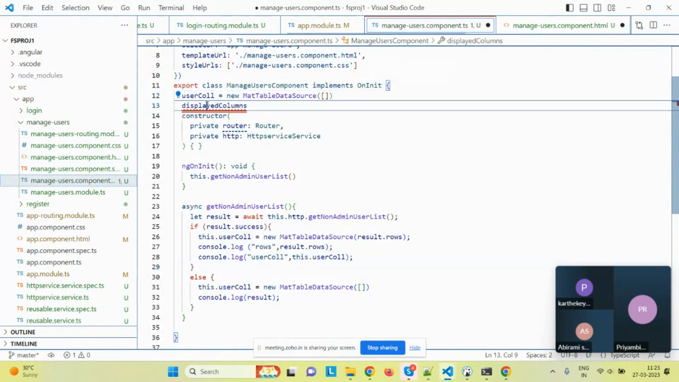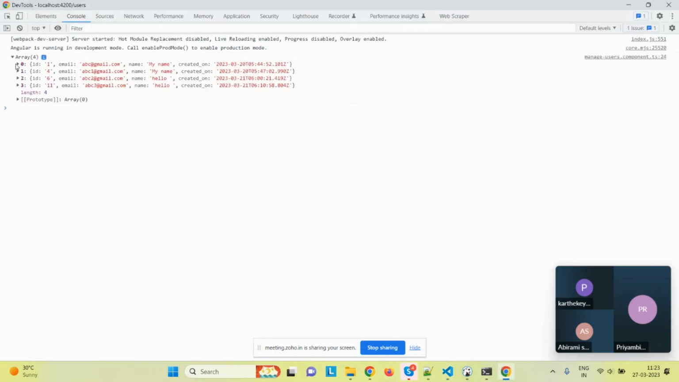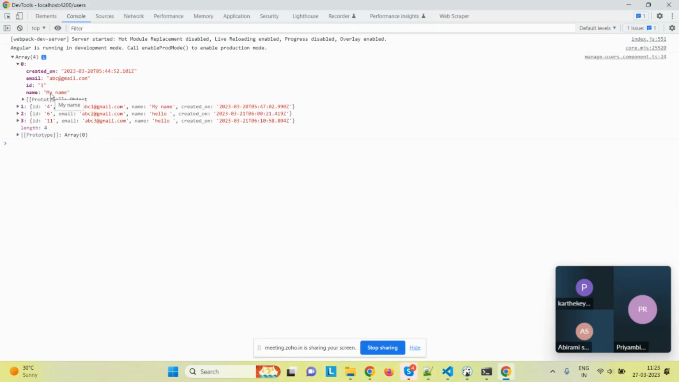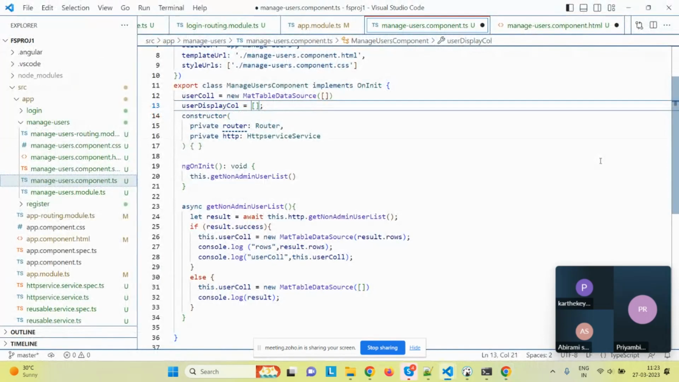So I say user display column, COL. This is a simple array. What this array is going to tell is, out of so many columns that you have, which column you want to show in the display. I want to show email for sure. ID, yes, I can show that. Name, yes. So which column do you want to show first? That column you put: ID, within quotes, of course.